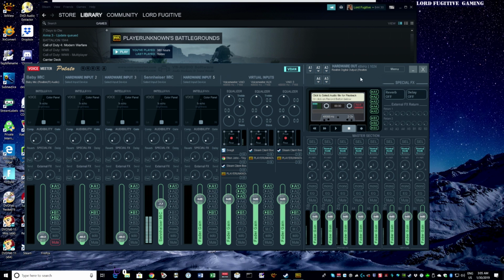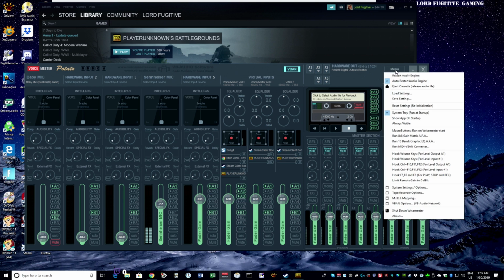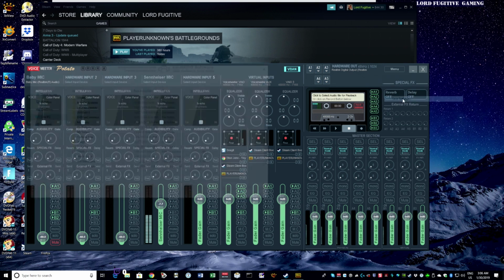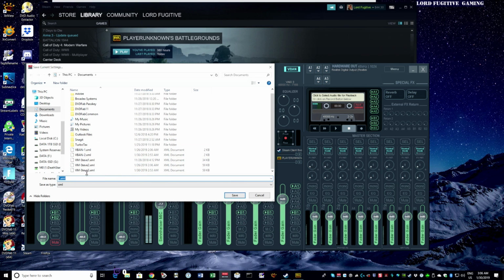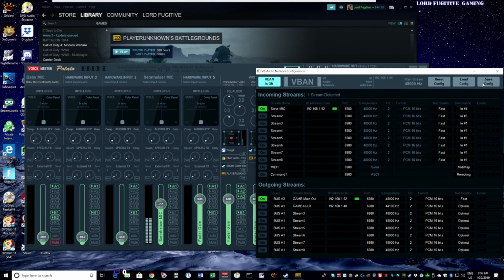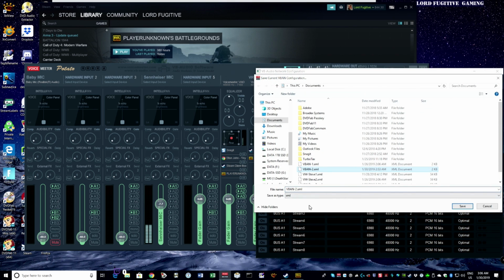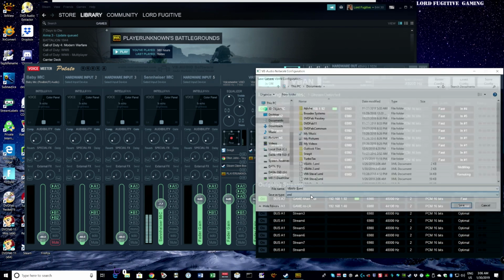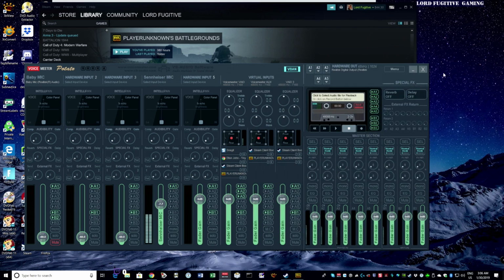And for both Voicemeeter and V-Band, there's a save settings here. You can see Voicemeeter. I just keep saving, I don't overwrite them. I just put a new one here. I'll save it as Steve 4. And in VBAN, I'll save the config as VBAN number 3 here. I have a whole bunch of those, so it gets wiped out.